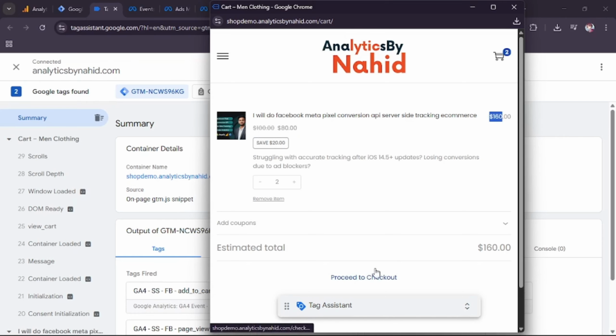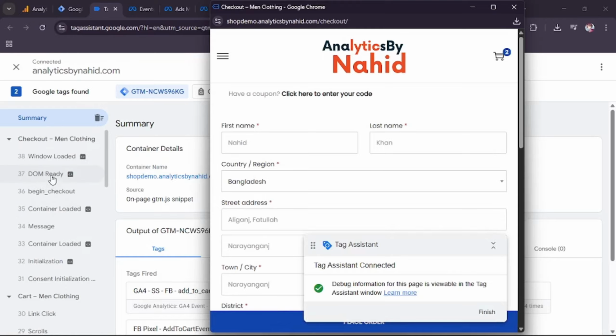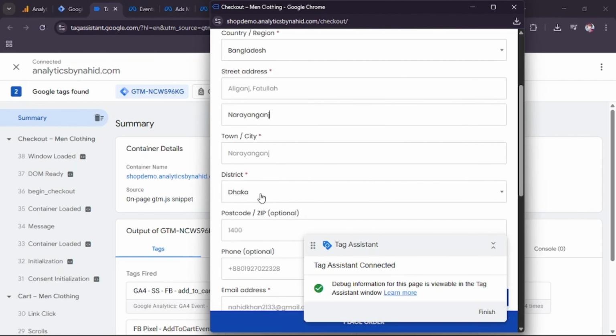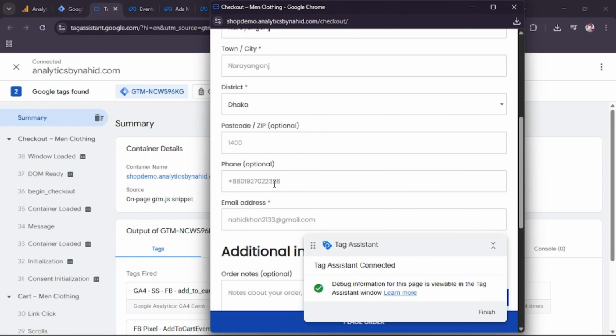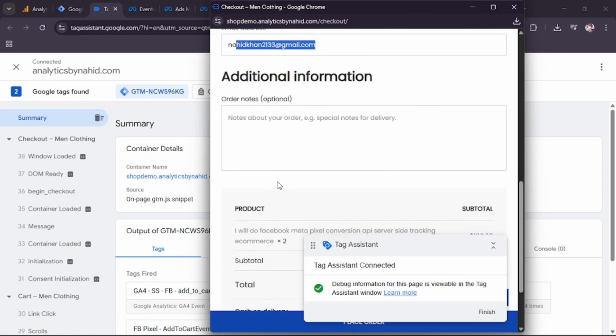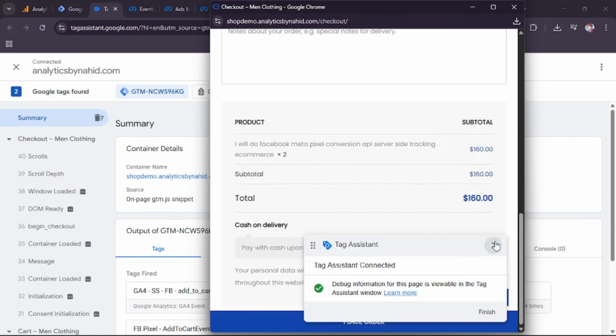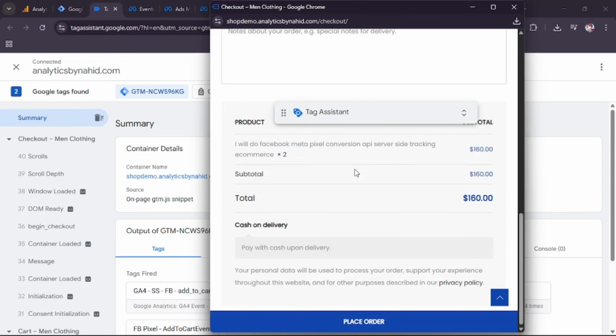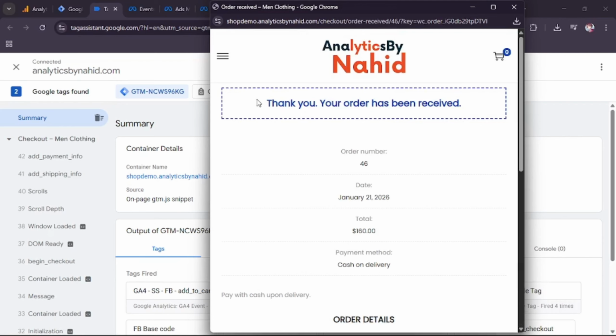Okay, proceed to checkout. Let's click here. Okay, here you can see begin checkout. See, here you can see begin checkout, initial, first name, last name, country, address, city. Okay, everything is here, phone number, email, everything is here. Okay, everything is all right. Now click here, purchase, order now. After that, thank you page.